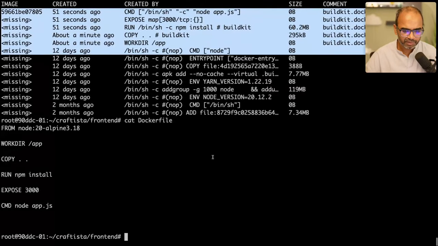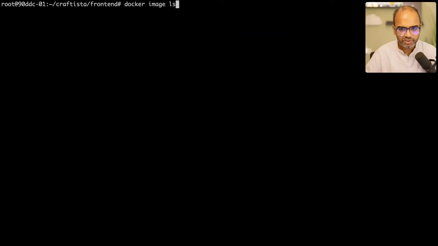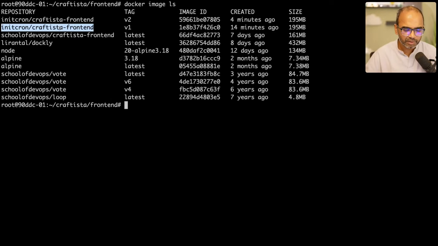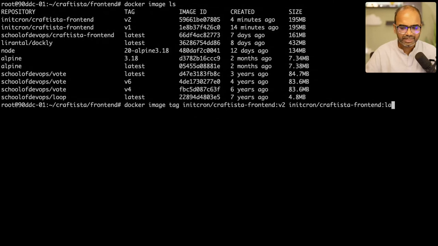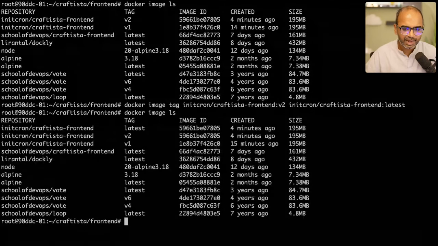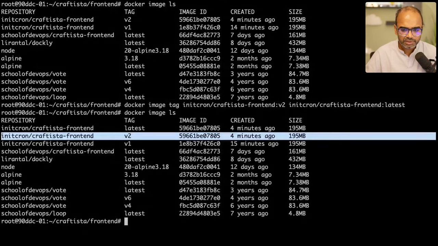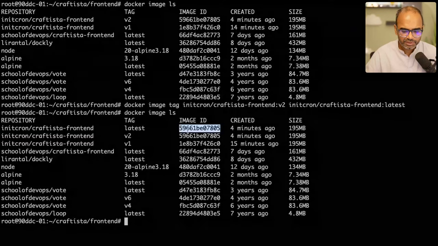I will do that from here. Now I have a couple of versions of these images and I have already logged into the registry from here. This is the time when I will also tag the image. So I'll say docker image tag, and I will say my V2 is the latest version. Latest is not automatic, okay? It's not implicit. It has to be explicit. And then you'll see it's just a tag or an alias. So we have V2, which is this, and latest, which is this.